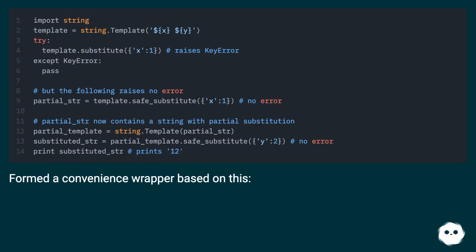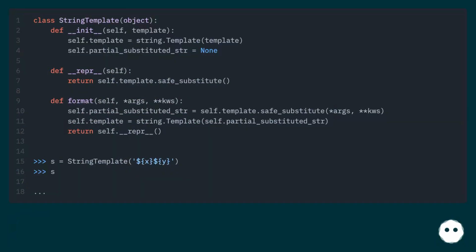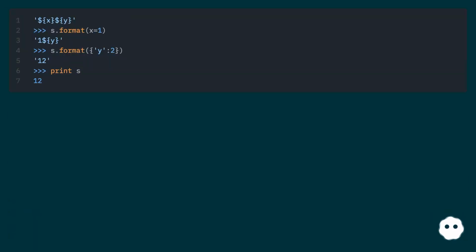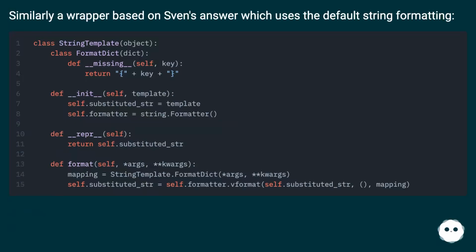Formed a convenience wrapper based on this. Similarly, a wrapper based on Sven's answer which uses the default string formatting.